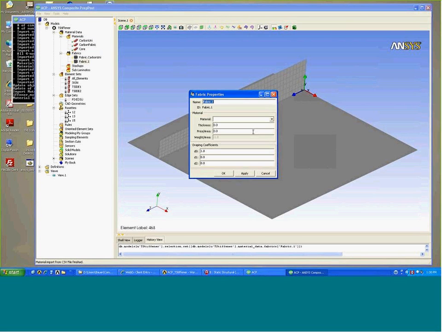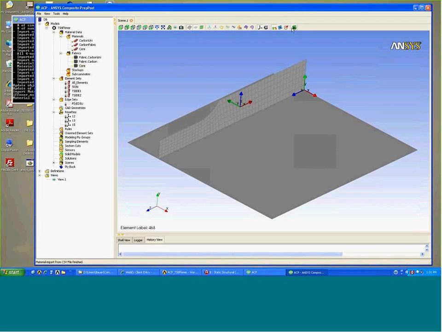Also, let's create another fabric, and we'll assign our carbon fabric material, and this will be slightly thicker at 7.5/1000ths. And finally, let's create a fabric for our core. This will be assigned the core material, and we'll have a 1/4 inch core in the skin. Okay, we have yellow lightning bolts. Let's fully process or update our outline tree.